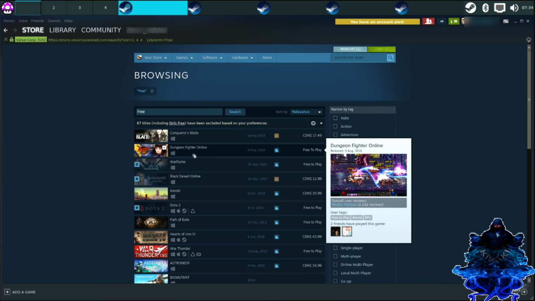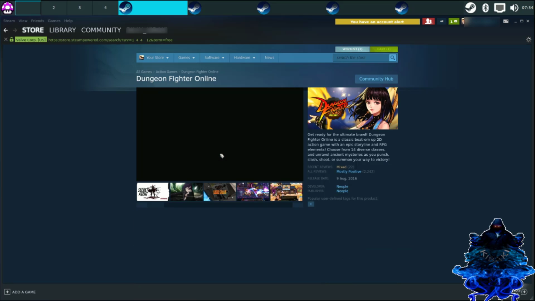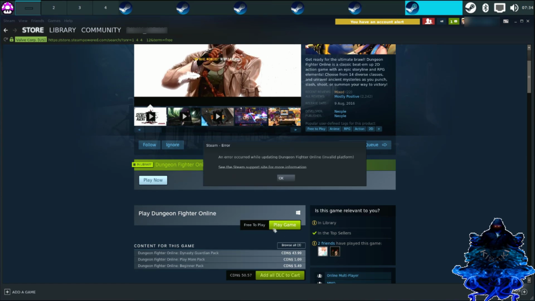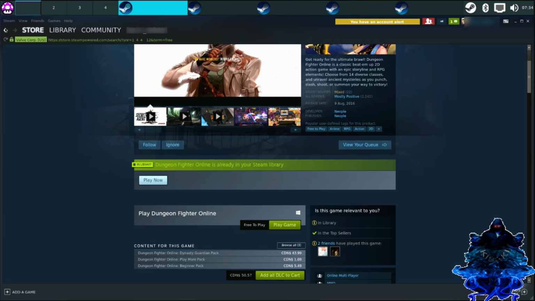Okay, so this top one right here, Dungeon Fighter Online, shows the Windows icon. This means that the game will not work on your Linux OS with the PS4. So if I click on it and try to play the game, like download the game, it's going to show that error message. So we cannot download this game because it's not compatible with our Linux.